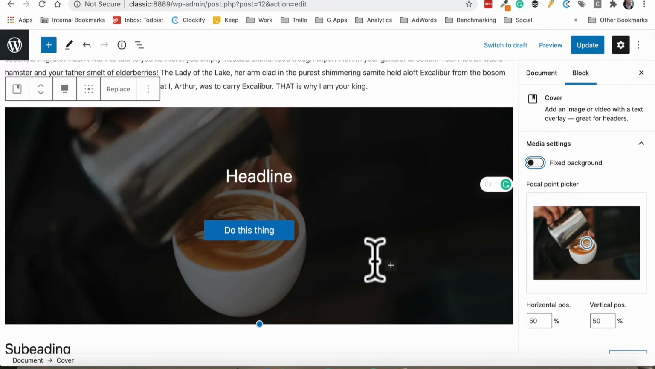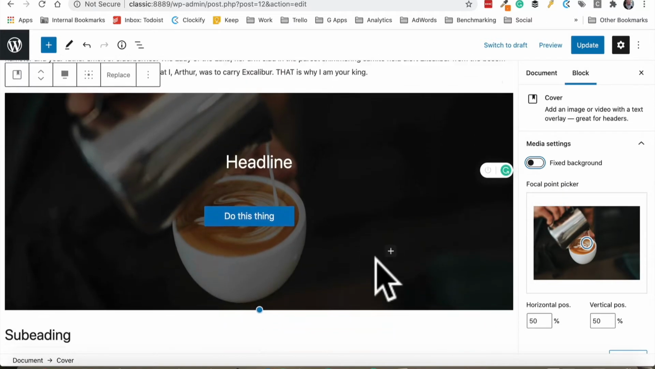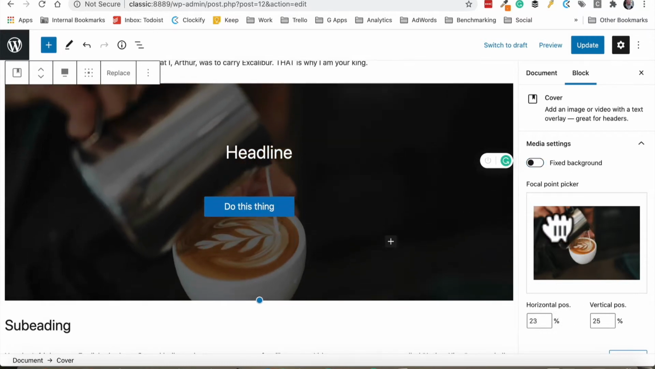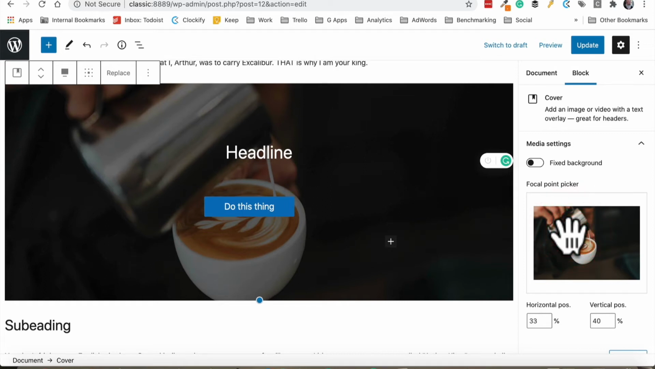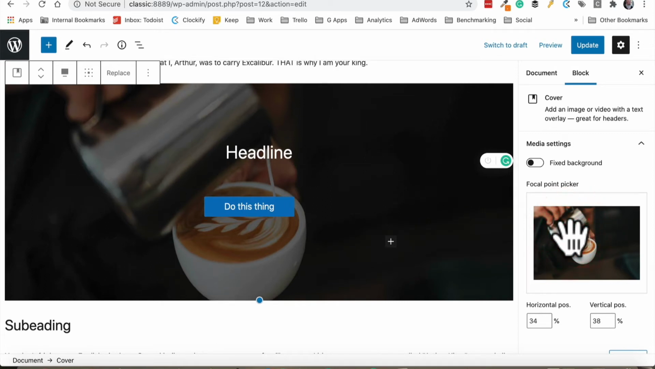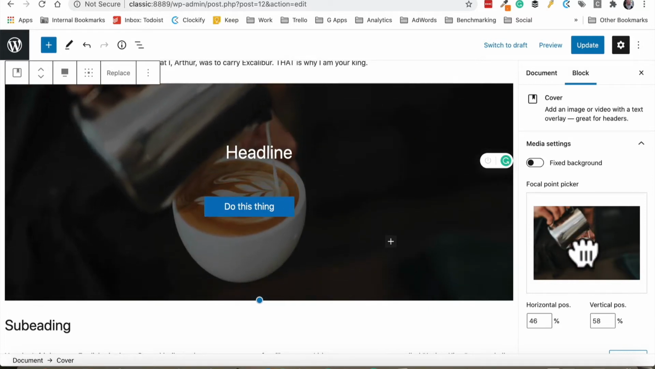But something that is then useful, if I've got this turned off so the image now moves as I scroll, is that I can actually control where the most important part of the image is. So if there were people in this photo, I'd want to put that focus point on their faces or in the center of where their faces are. So we can see that as I'm moving this around, I'm controlling that.